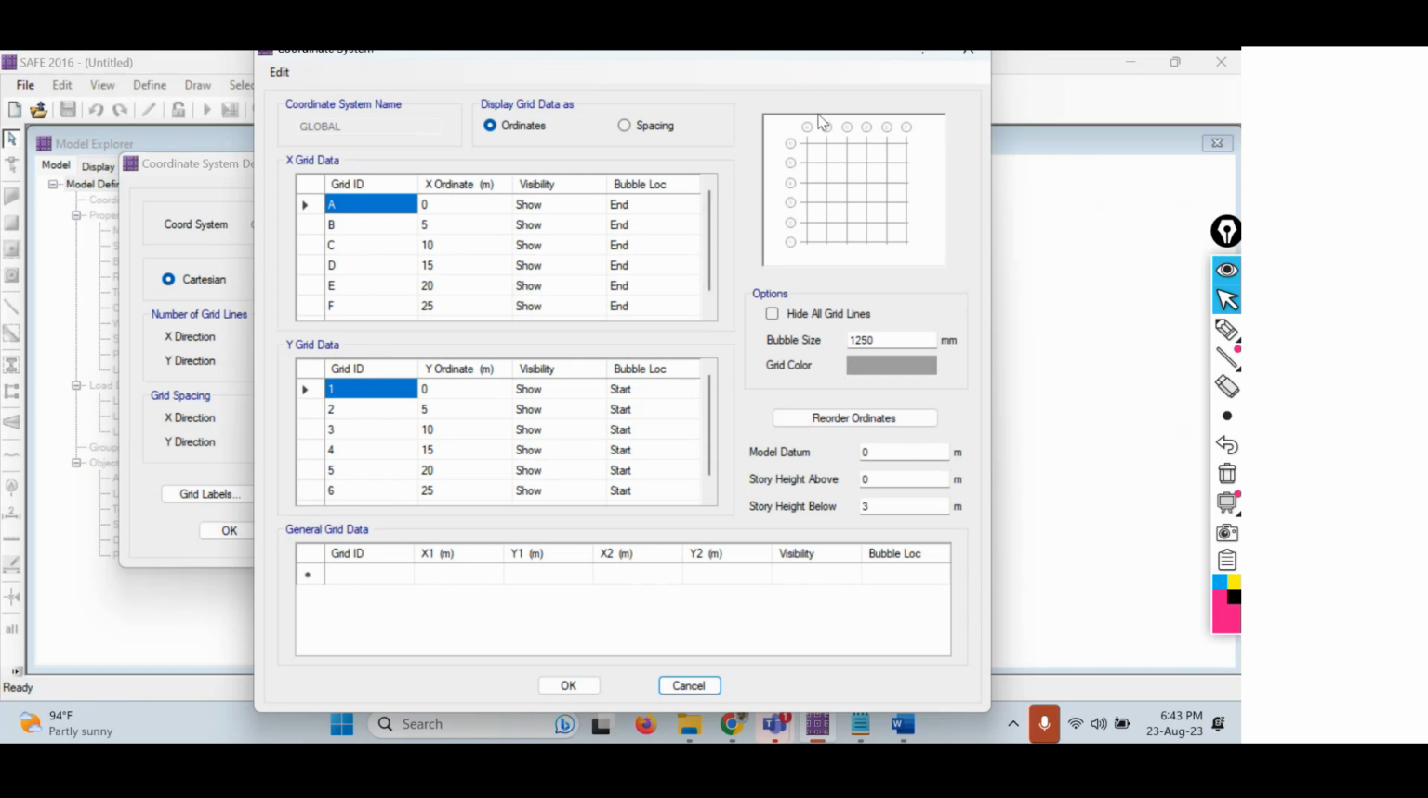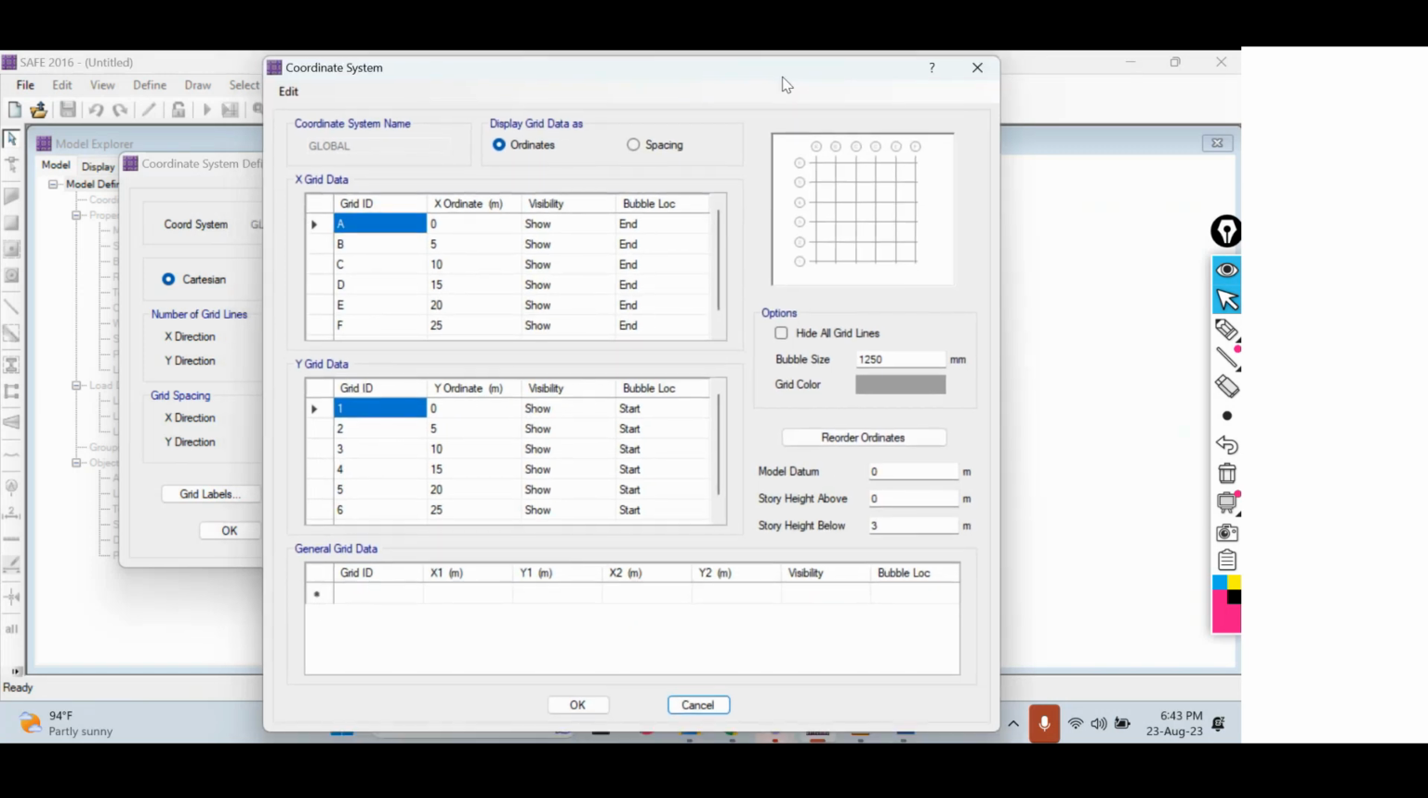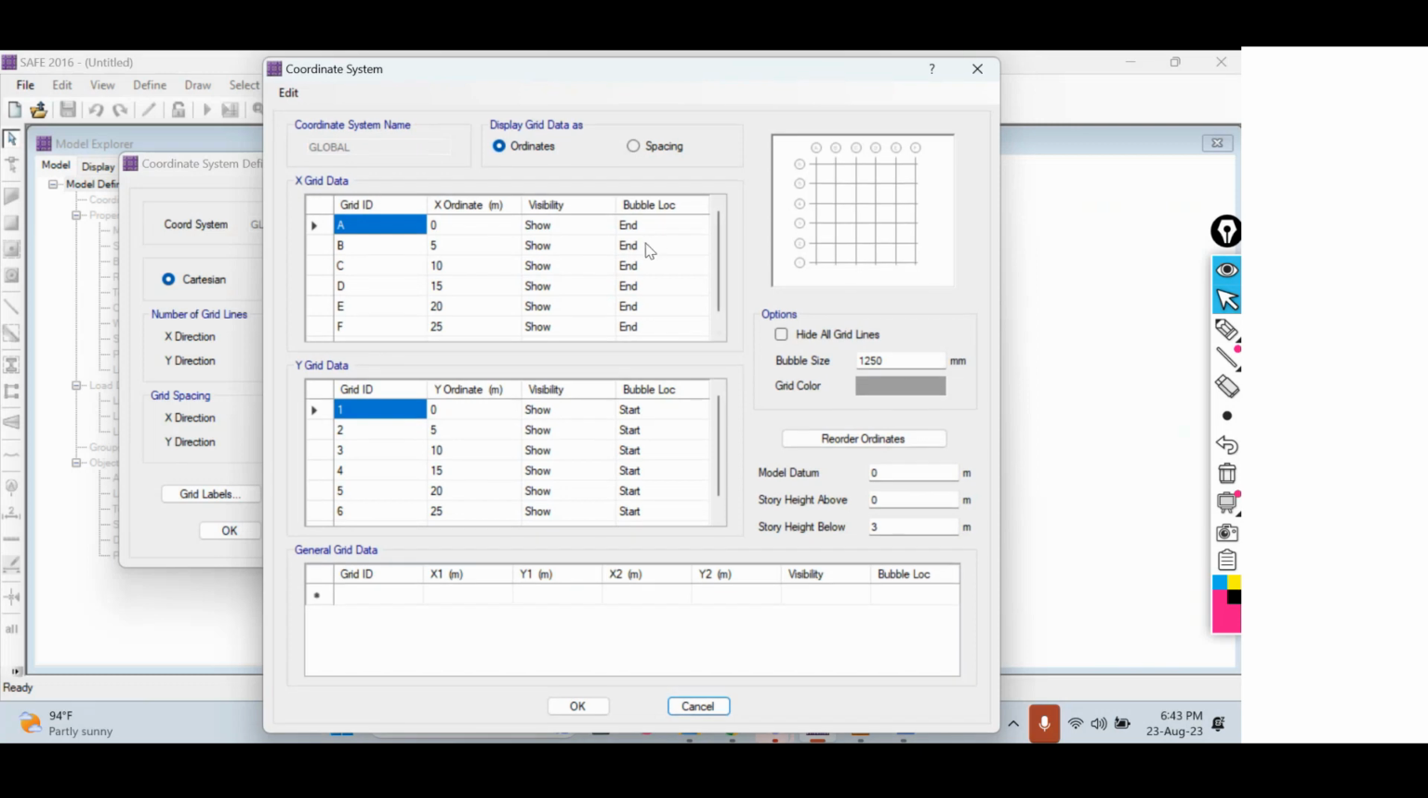So you can see a section here. This dialog box talks about the labeling part. You can see the X grid data, you can see the Y grid data. You can change anything that you want. Again, here also is display grid data as ordinates or spacing. So these two are important. What is meant by this?